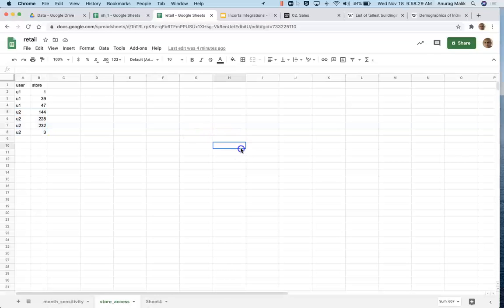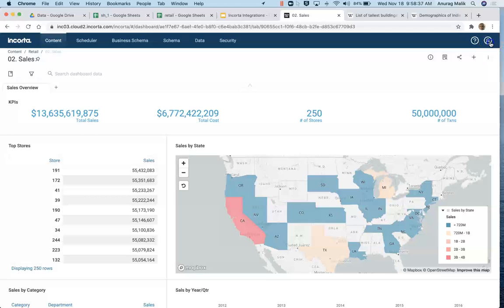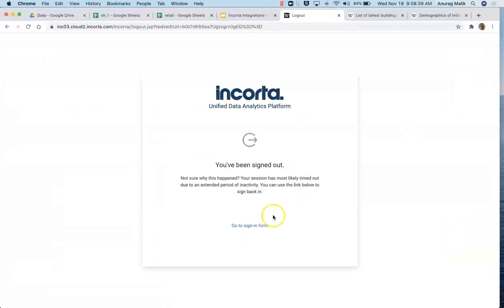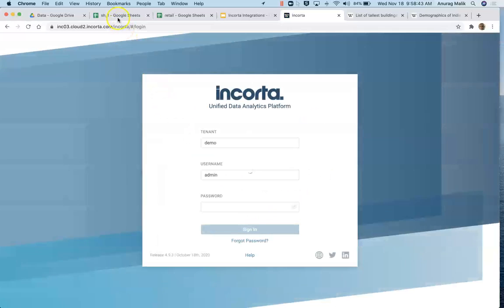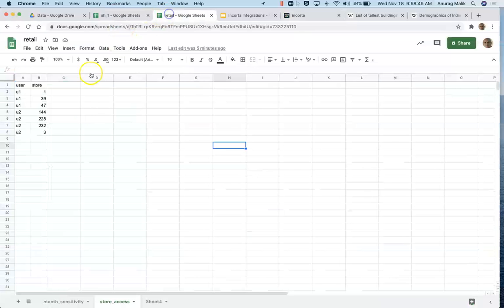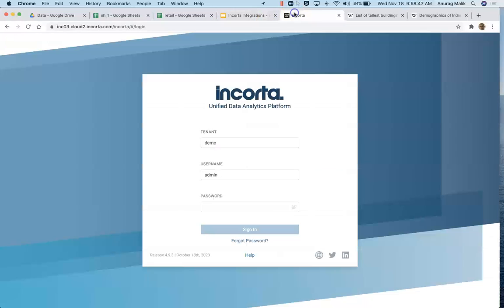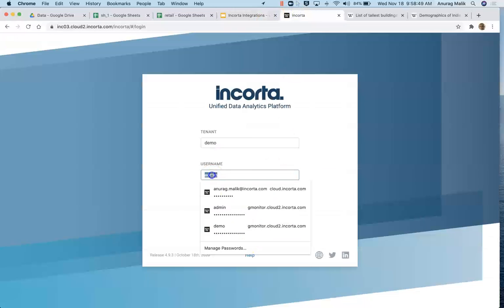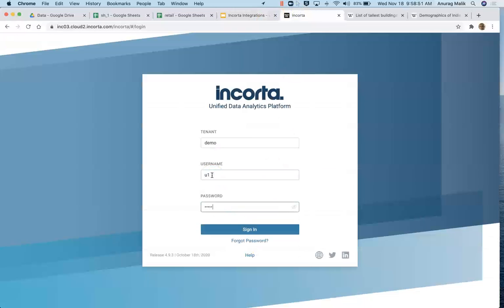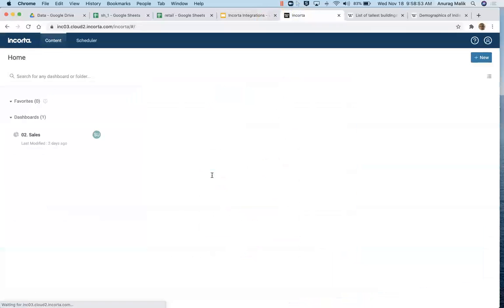Now, if I sign out and sign in, you will see that this is what user U1 and U2 will see. Let's sign out. I already have defined those users in Incorta, user U1 and U2. And security rules for those users are driven by what I have here, right? So let's go back and sign in as user U1.